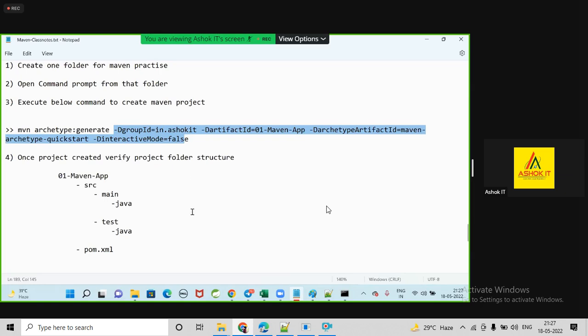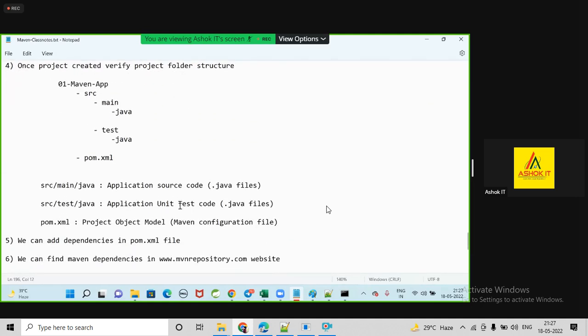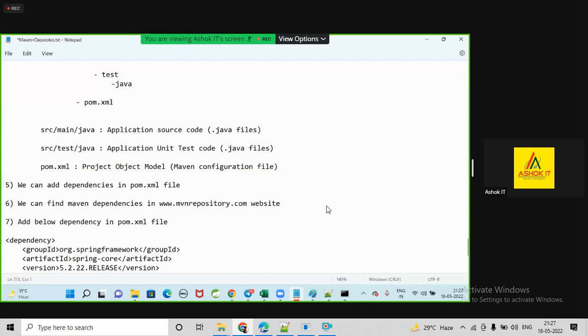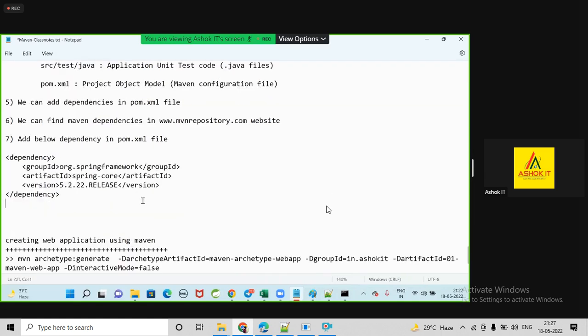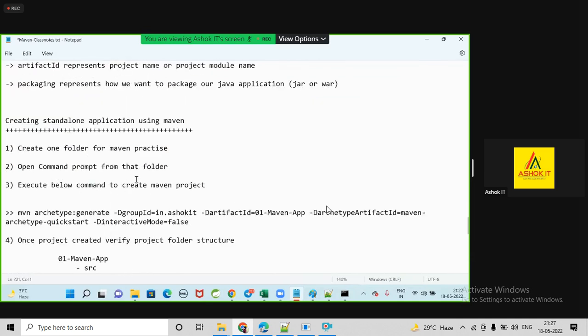Understood? Are you able to create the project and add the dependency? Hyphen D represents the argument that we are supplying. People are getting n number of doubts: what is interactive mode, what is hyphen D? Hyphen D means the argument we are supplying, system properties.